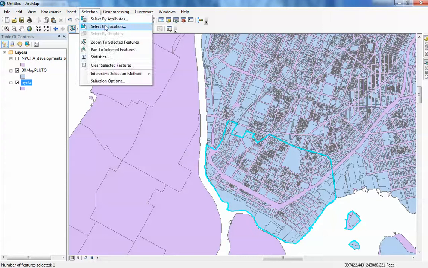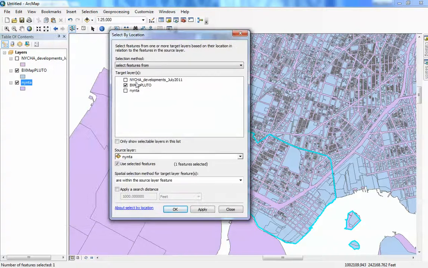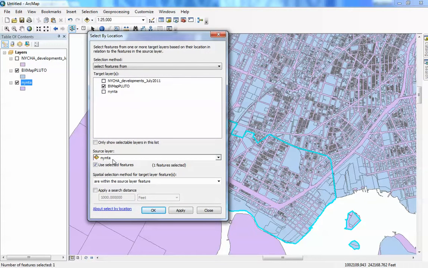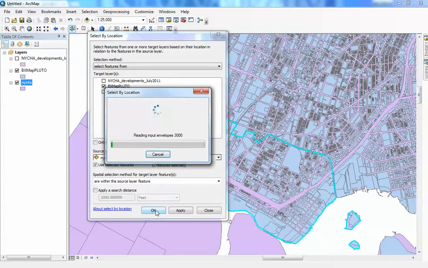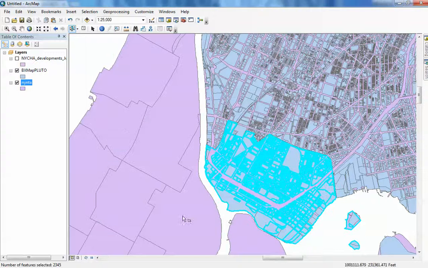And then I was in the correct path, select by location, and it is correct that it has to be select elements within Pluto and select the source layer as NYNTA, but I forgot to select this use selected features, and then you use R within the source layer feature. You say OK, and there you have it.